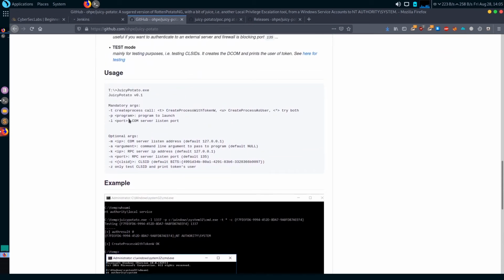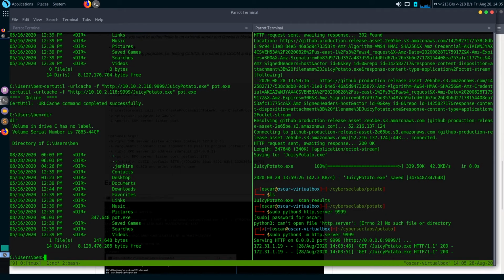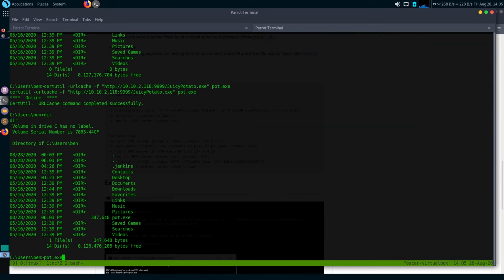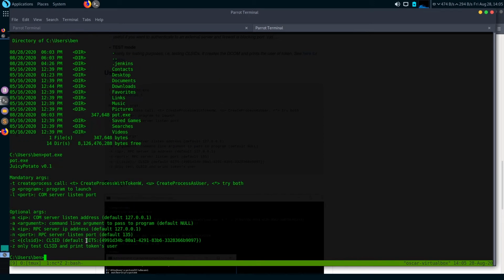You can see the usage in here, or you can simply run this command, pod.exe, that we just downloaded. Here are all the flags or mandatory arguments that we need to supply. -t to create a process call, -p to launch a program, and -l to listen on some port. So what I'm going to do is set up another netcat listener in my box. I'm going to download netcat in this vulnerable Windows box and use this JuicyPotato.exe file to run that netcat, and hopefully we'll get an escalated netcat session in our box.